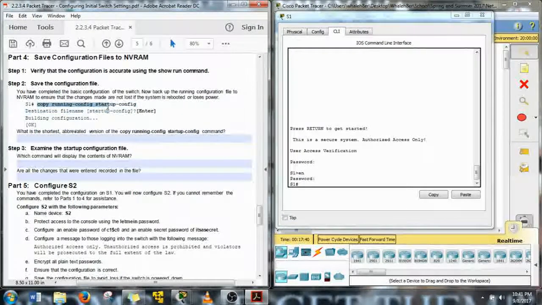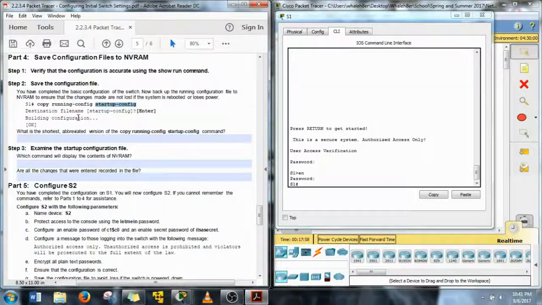Copy running configuration to startup configuration. So what you're doing is you're taking all the information that we just configured, and we're taking that out of RAM, readily accessible memory, and we're putting it into the non-volatile RAM by saving or copying the running configuration, the stuff we did, to, basically, saving it to the flash memory. Well, it's not flash, it's NVRAM.